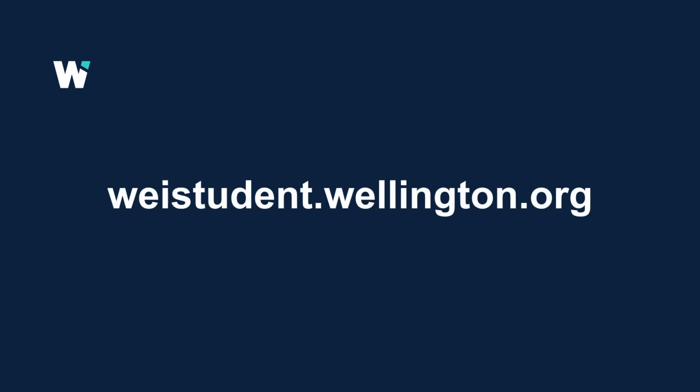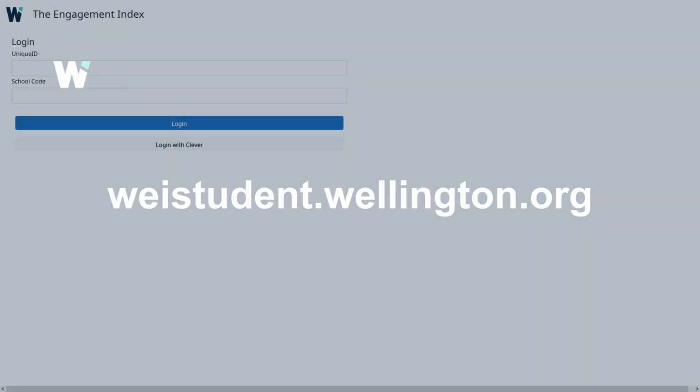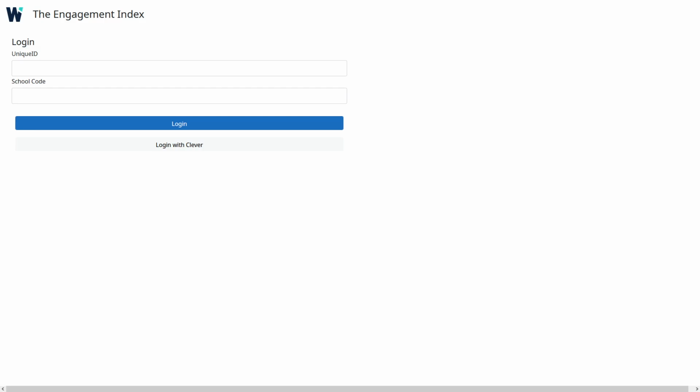First, you need to go to the web browser on your computer or smartphone and go to weistudent.wellington.org. Here, you will be asked for two pieces of information. The first is your personal unique identifier. The unique ID is unique to each student, so each student completing the engagement index will have their own unique ID. The second is the school code. Everyone at your school will share the same school code. Your teacher will be able to share both of your codes with you. Type them in here and click Login to get started.